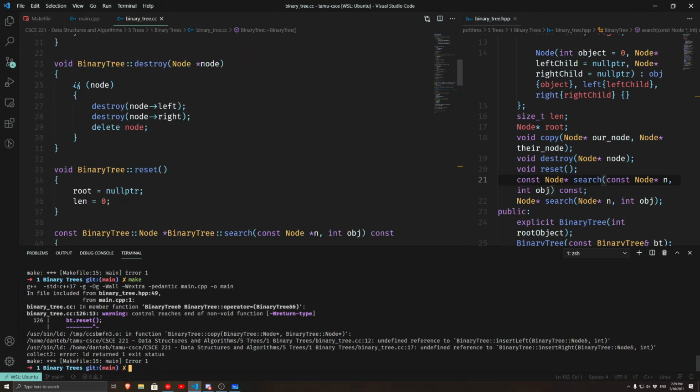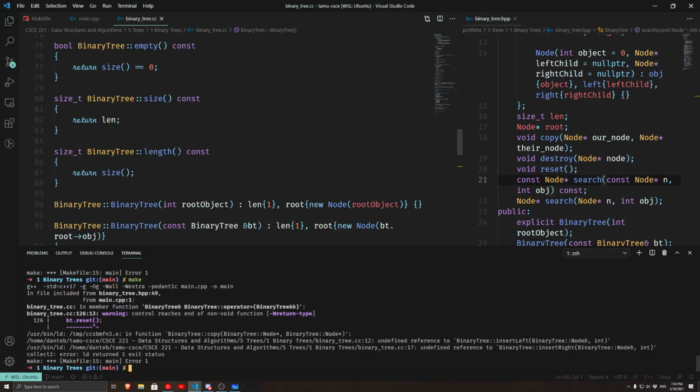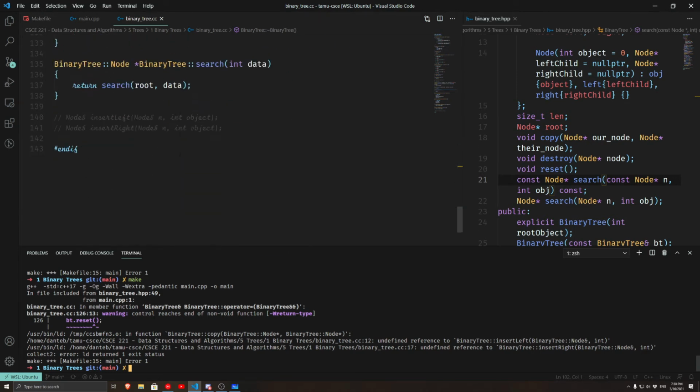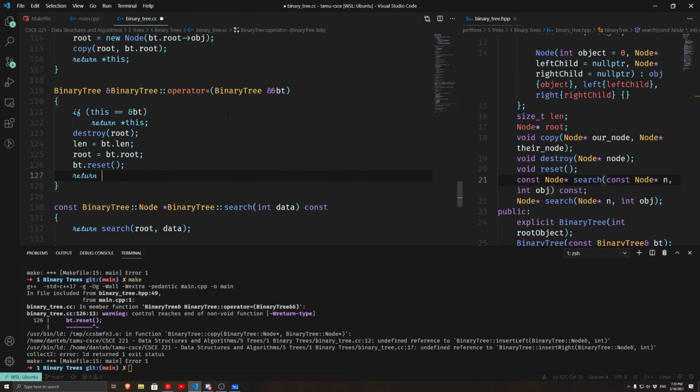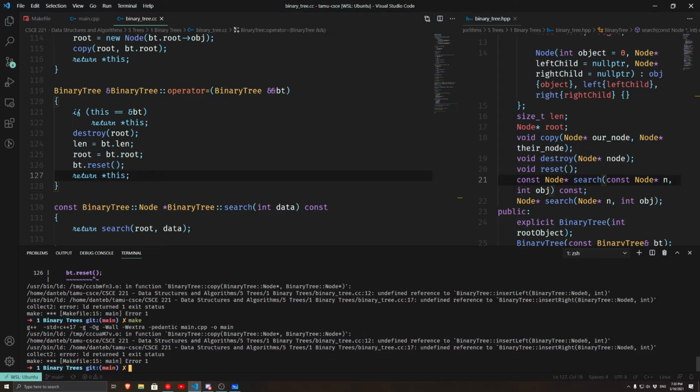So we go to reset here. Right. This is line 126. I apologize. 126, we say BT reset, but you know what we never did? We never did return star this. Wonderful. So we check that. That should be working now, except for the linker errors. Linker errors mean we aren't done writing stuff yet.